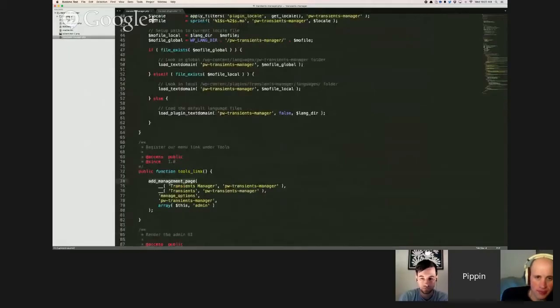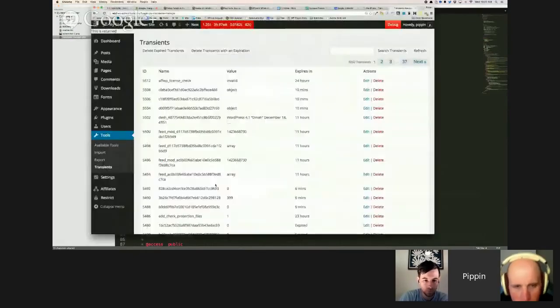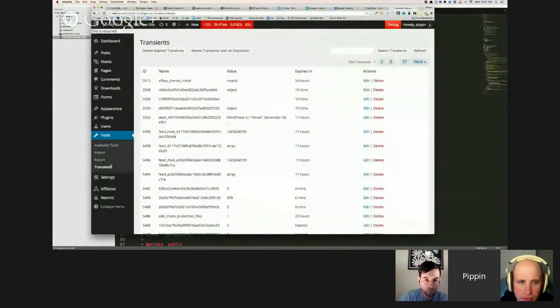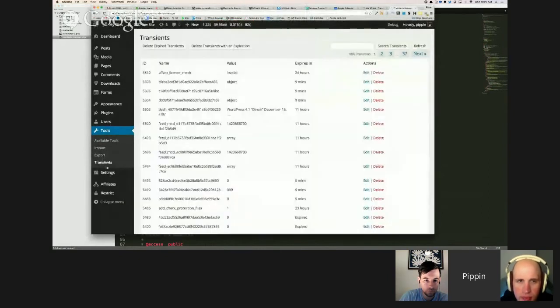Okay, so looking at Add Management Page, for example, here's the title of our page, Transients Manager. Or no, sorry, this is our menu title. This is the title of the page. So if we go over here to WordPress, we can see Transients. And then up here in our tab, we see it says Transients Manager.